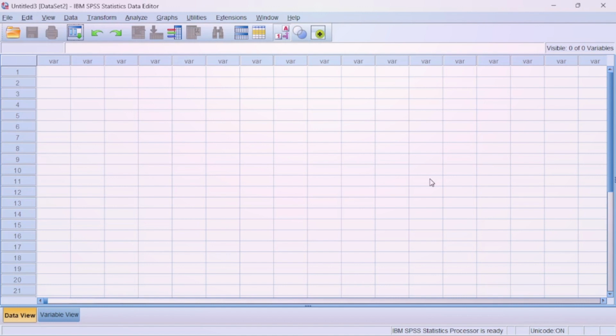Today's video, we want to look at how to code your data set. So you have your data in Excel and you want to first of all import it into SPSS and then code it for it to be useful to you. How do you go about it? Now let's dig right in.